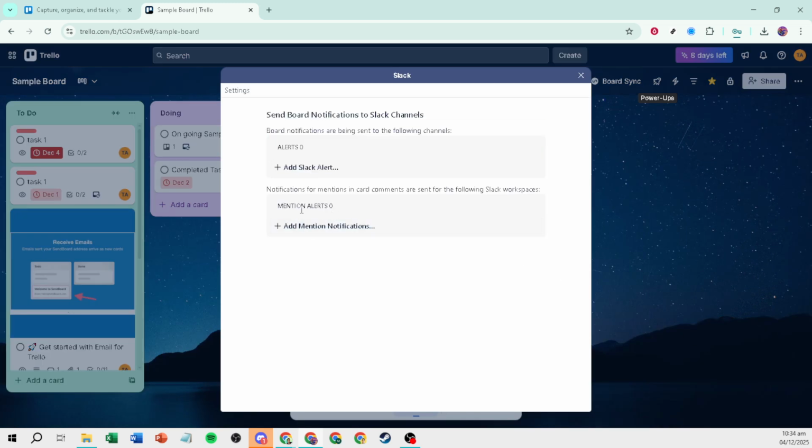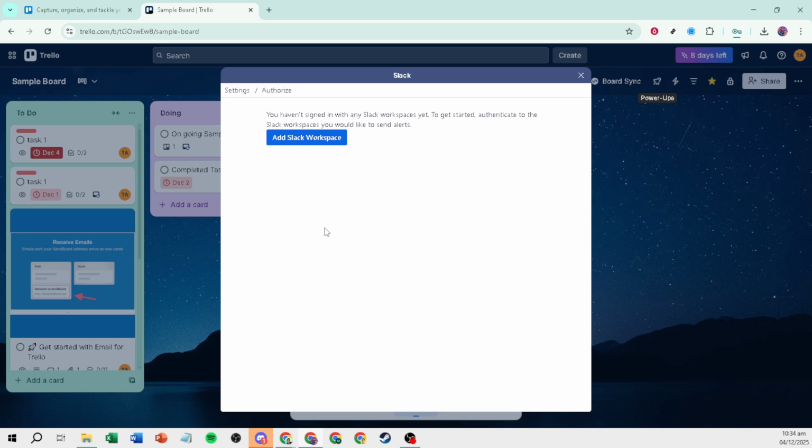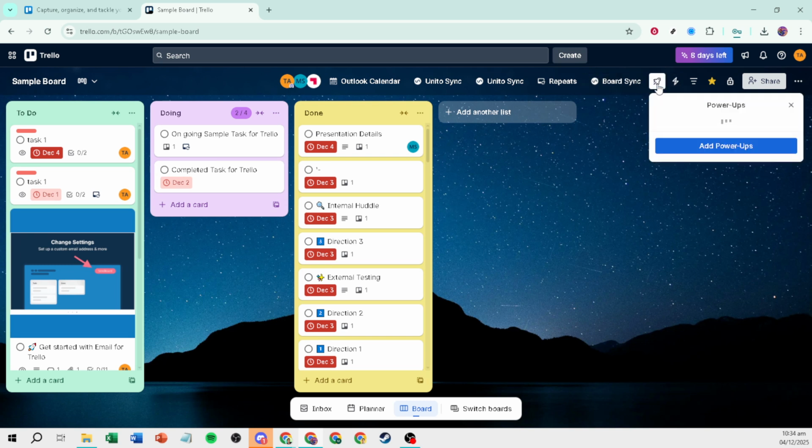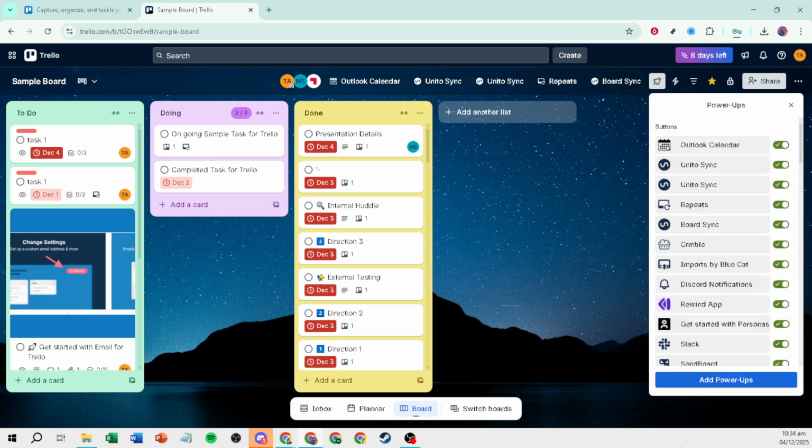If you ever want to fine-tune the alerts, just click the Slack icon again to adjust or remove them. And if your team's needs change, you can edit the channel, the event types, or disable the power-up entirely from the same place. That's it. You've linked Trello to Slack in just a few minutes, and your team will now get actionable updates exactly where they work.